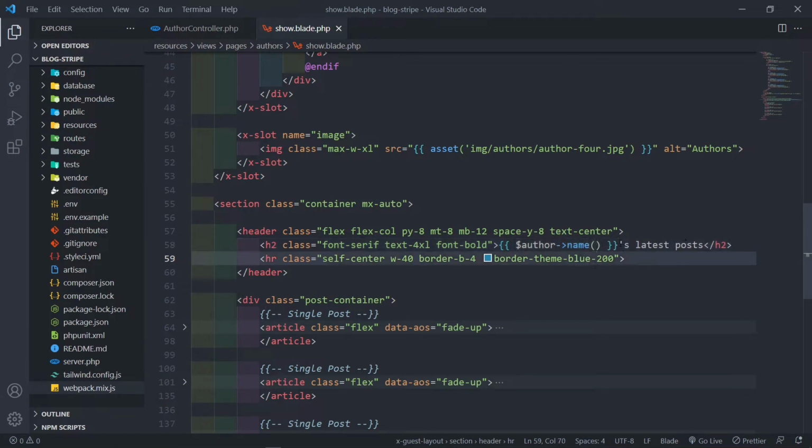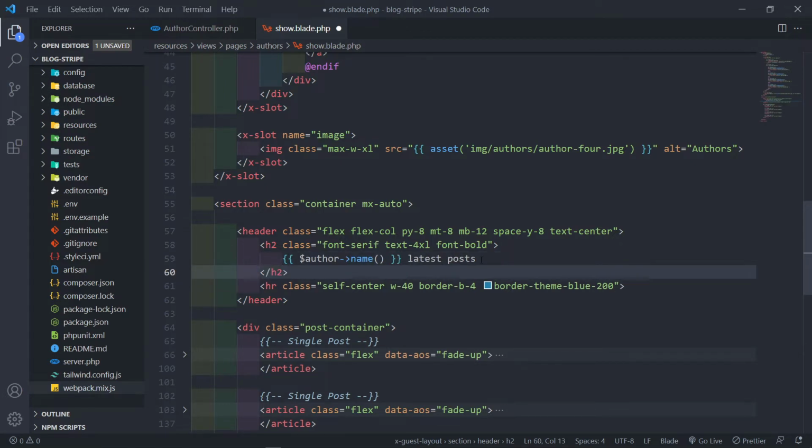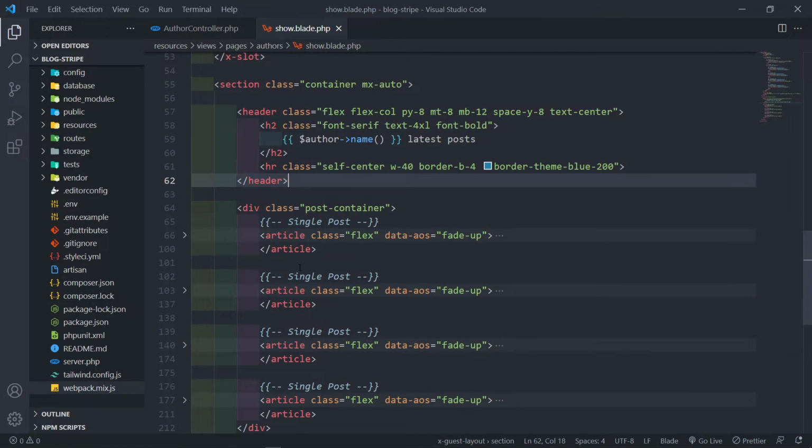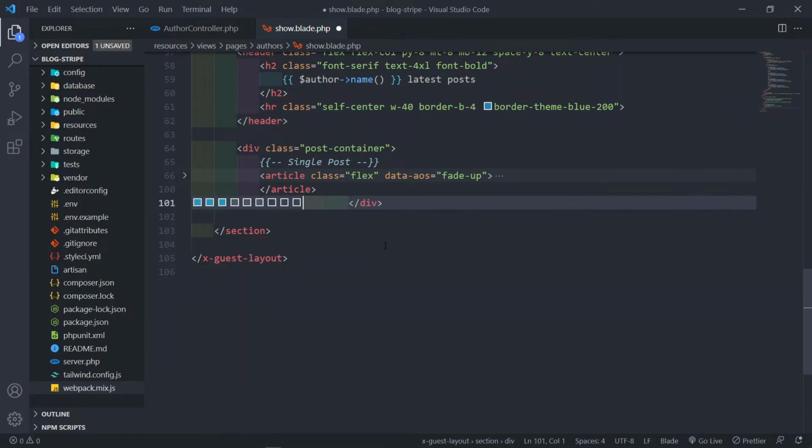All right. So let me just delete this. So we're just going to put the author's name in there. I'm just going to give it some room like this. All right, so the next thing we're going to do is loop over all the posts. We're going to delete this one.